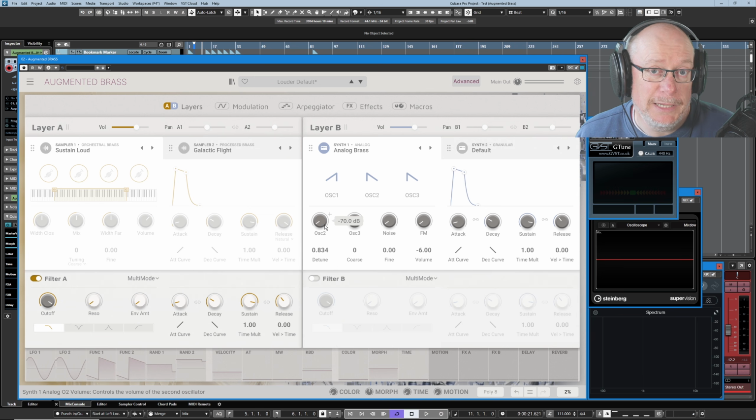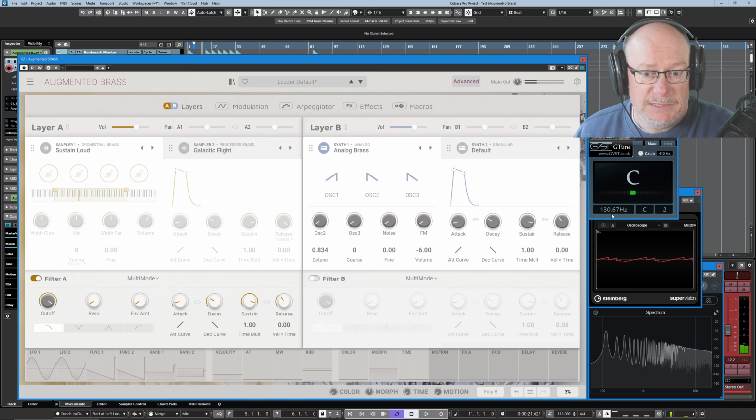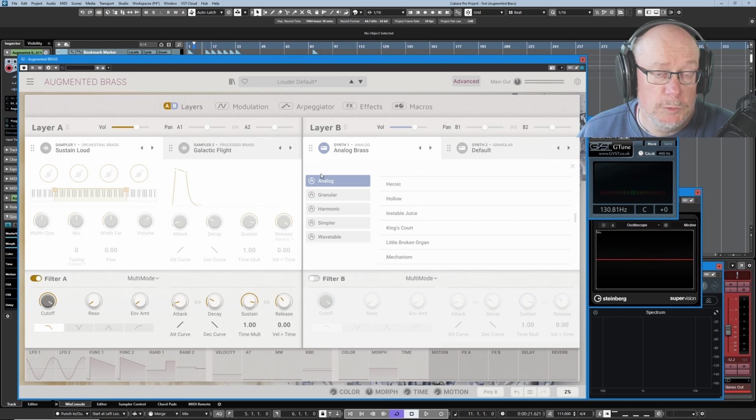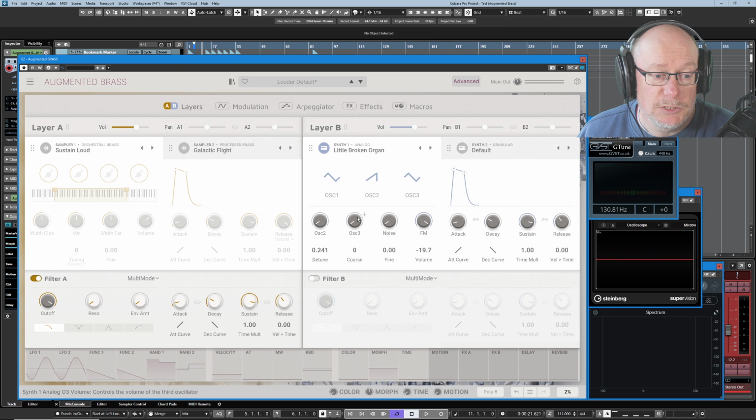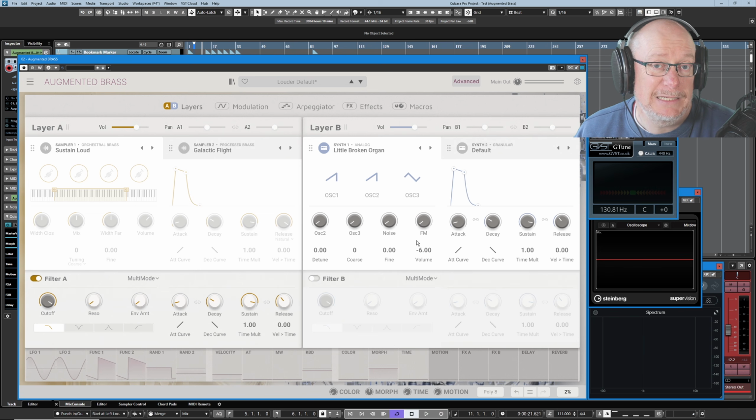Even the fundamental pitch of the oscillators can't be taken for granted. So here I'll play a simple C, and you can see that's operating at 130 Hertz. I've jumped back into the presets, and now I'm going to load up Little Broken Organ, and I'm going to set all of the controls to what they were in the previous preset. So now this should sound exactly the same as the previous preset, simply by choosing a different engine. I've set all of those characteristics absolutely identically, I think.